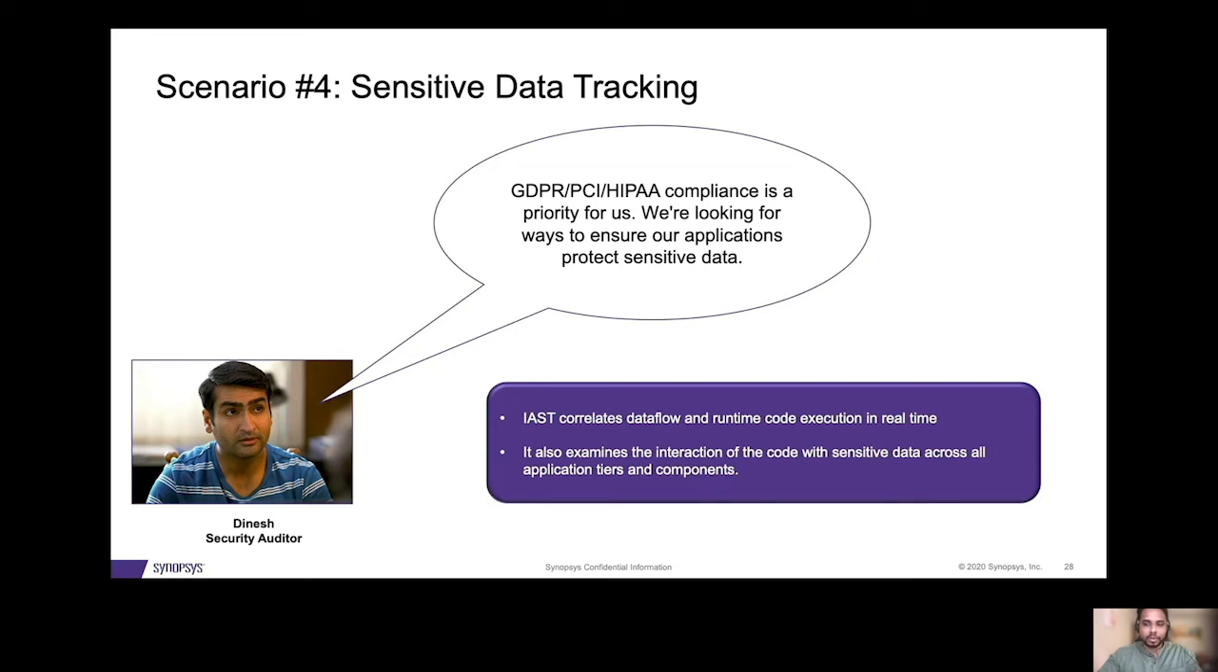IAST is a data-centric solution that is continuously tracking the flow of data across all application tiers and components. It identifies whether the data is mishandled or insecurely stored and exposes potential data leaks before they become a business risk for organizations. This enables sensitive data to be automatically tracked anytime it is saved unencrypted in a log, database, or file. Sensitive data tracking helps organizations achieve compliance like PCI DSS standard or GDPR, etc.